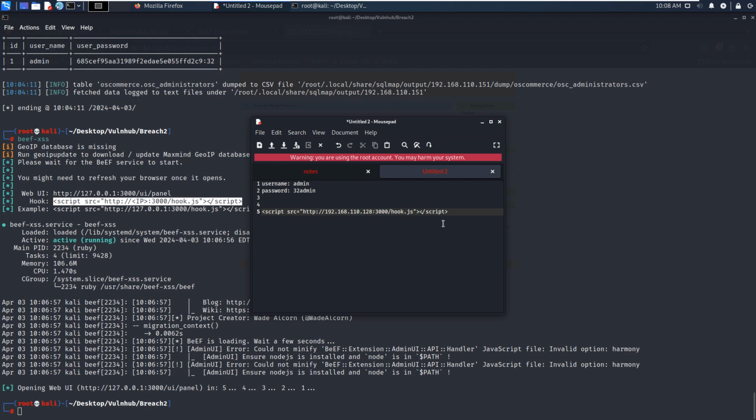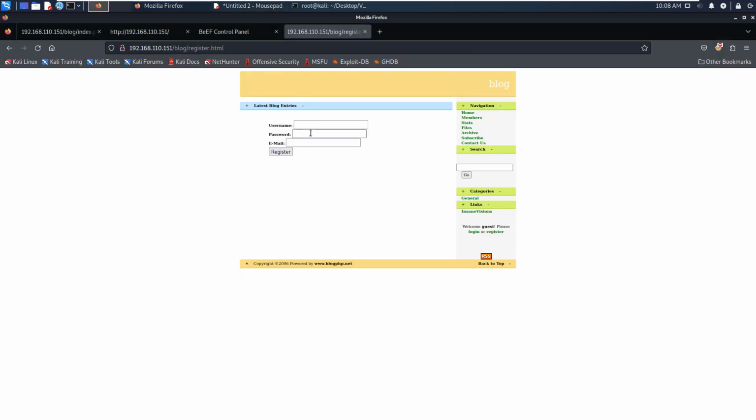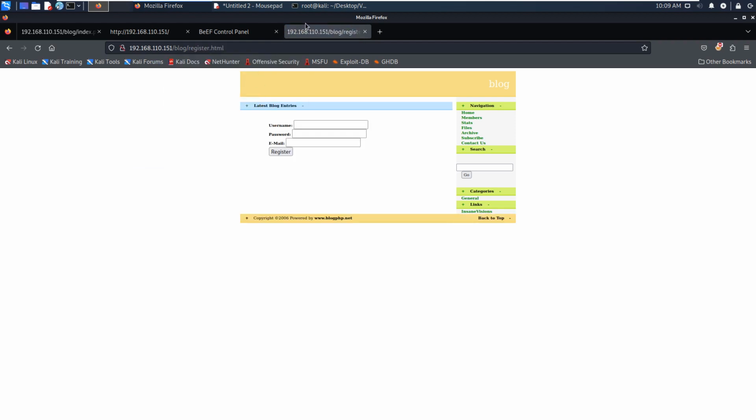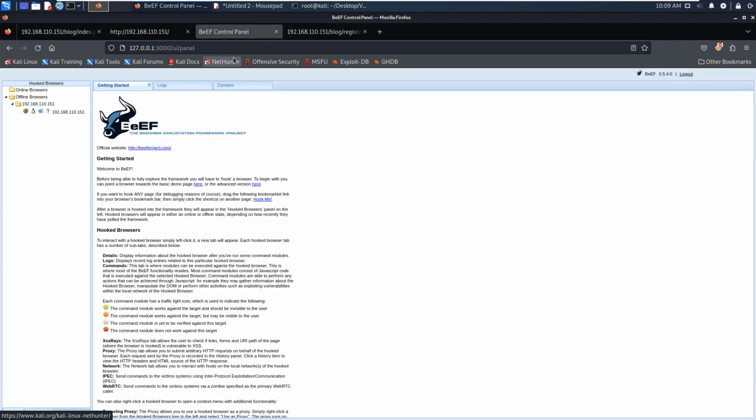Right? So we can copy, and then we can put anything into the password field, also the email field, and register. Don't save. Okay, so now we go back to the BeEF control panel. Wait for some time.